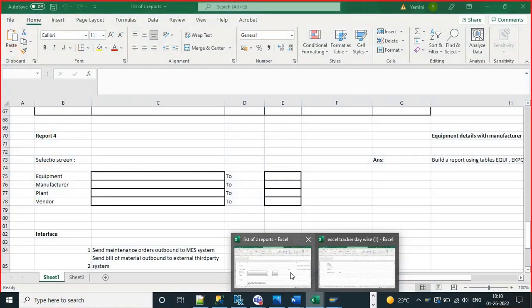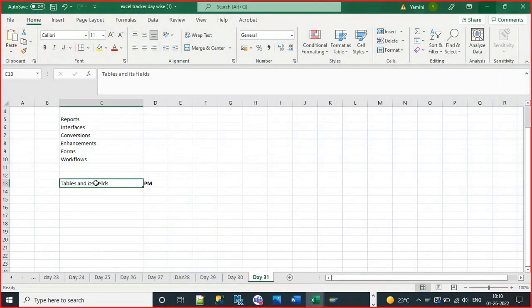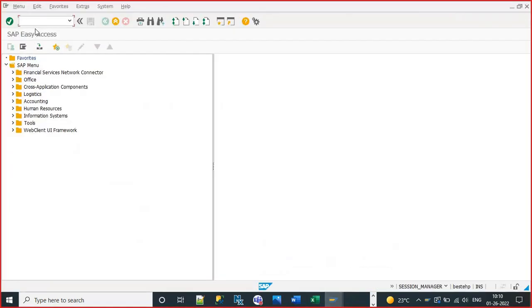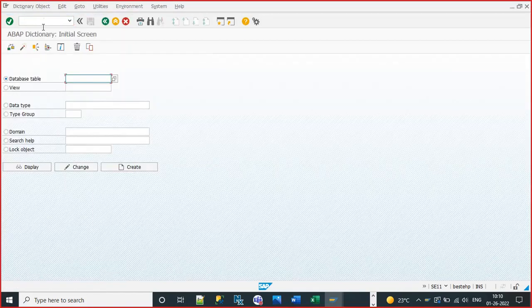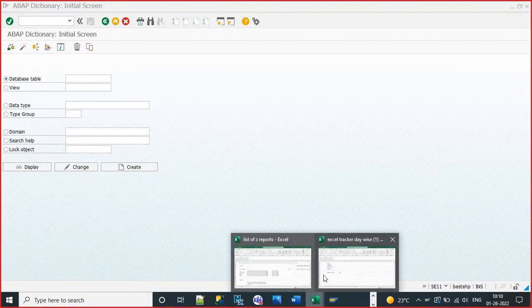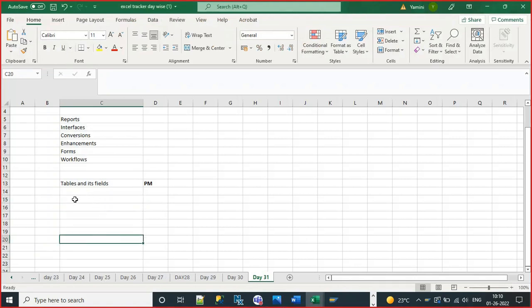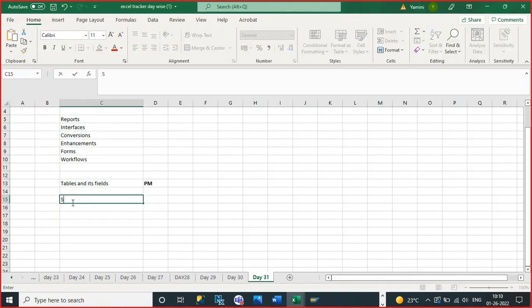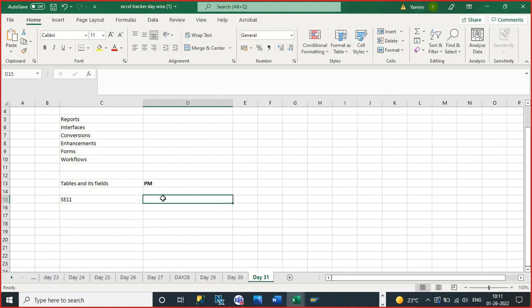Now, what we were discussing, yeah. First, we will see what the tables and fields are and how to check all these things, right? So, the T code to check the table is SE11. Very, very important. Even if you are a functional consultant, that doesn't matter. You must know all these T codes. Okay. So SE11. What is SE11? This is a T code to check the table and its fields.